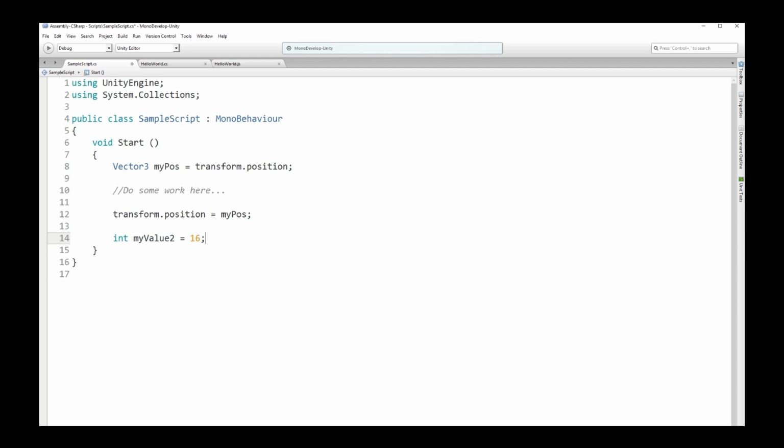Now we have an integer named myValue2 that's set equal to the value 16. There's a common standard when naming variables, generally referred to as camel case. In camel case, the first letter of the variable is lowercase, and the first letter of each additional word in a variable name is uppercase.